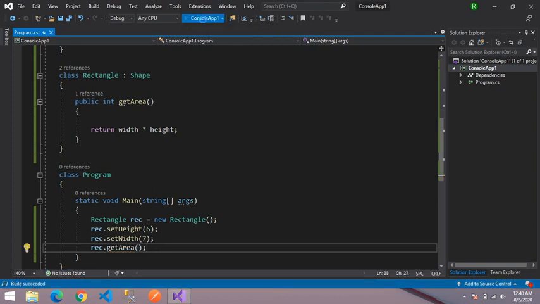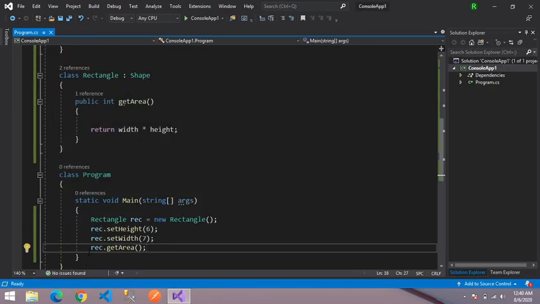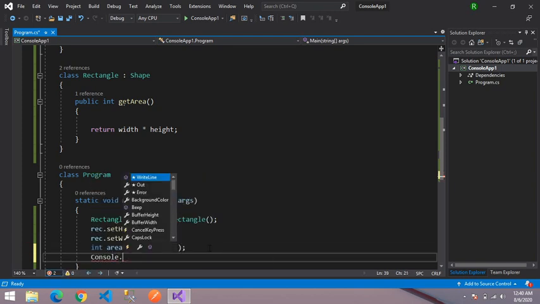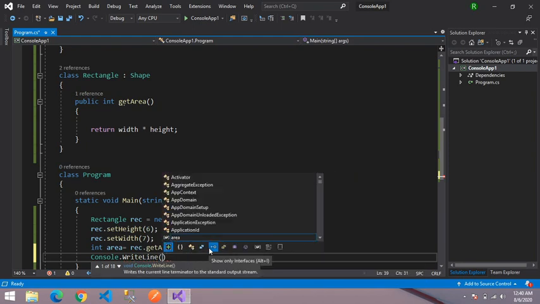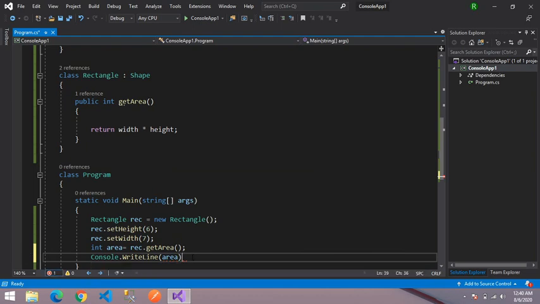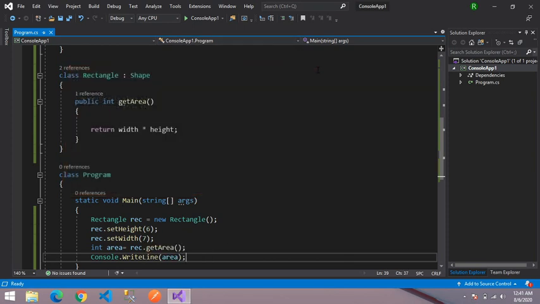Let's check how it is going to perform. It did not print anything because we did not print anything. Let's store it in some other variable named area and now print it. Console.WriteLine(area). Okay, it has printed 42. 6 into 7 is 42. Okay, this topic is done now.